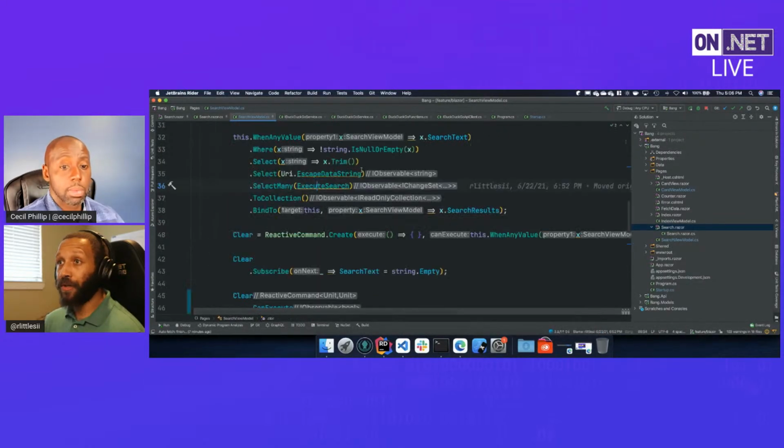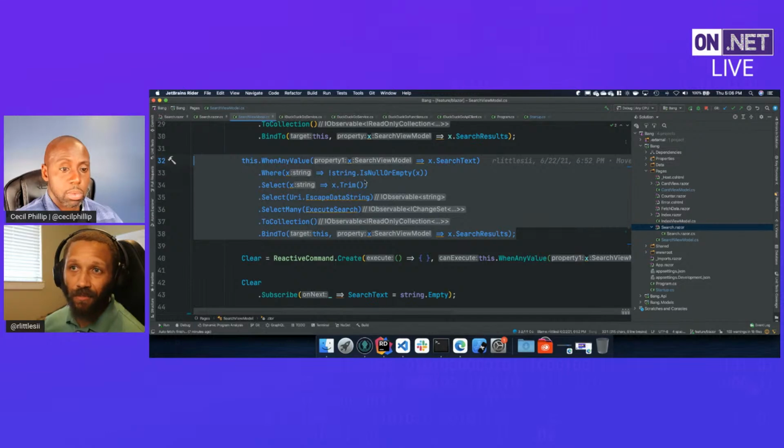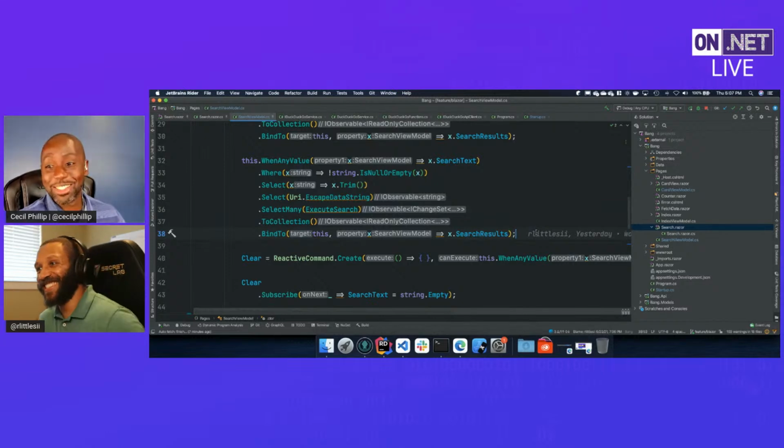from the user interface text changed event all the way to results from an API request in, what's that, 6 lines of code? Yeah, that's crazy. Seems good to me. It seems good to me too.